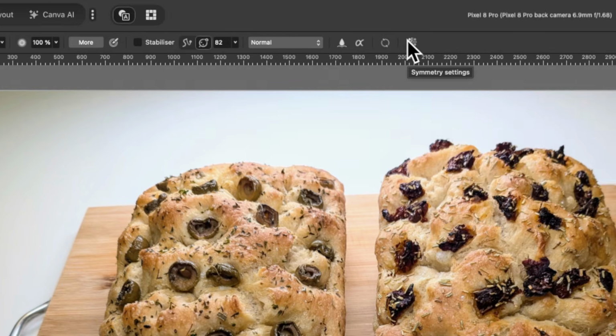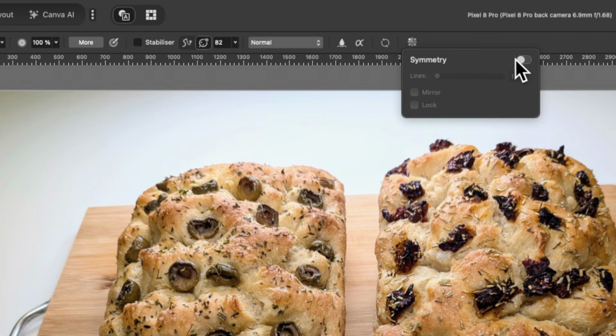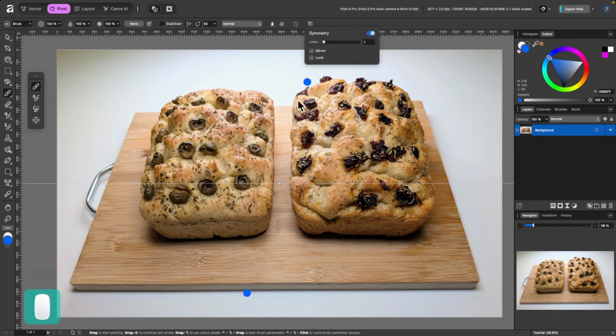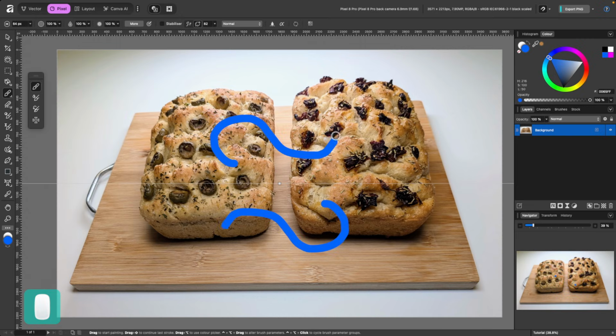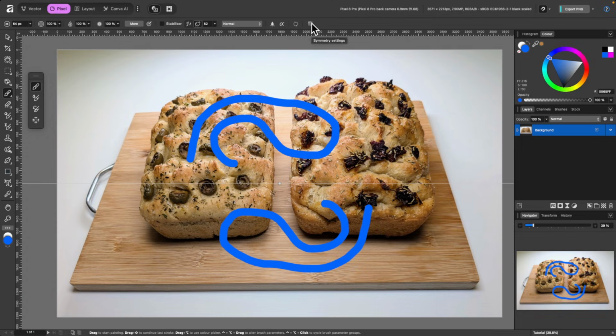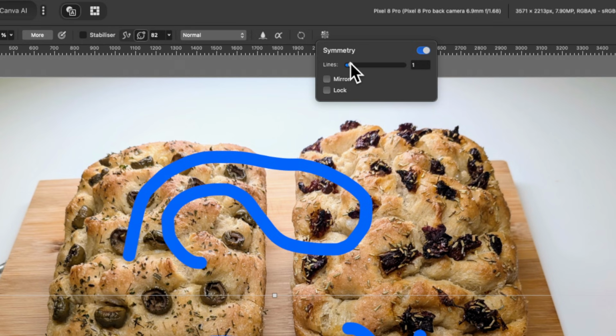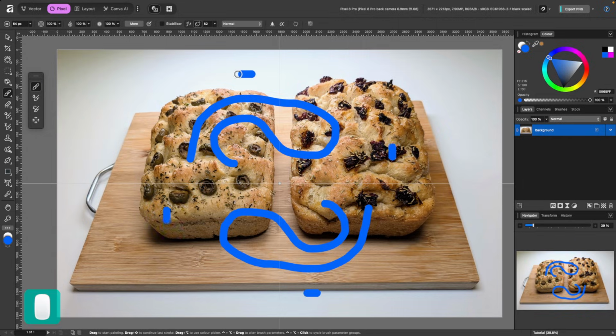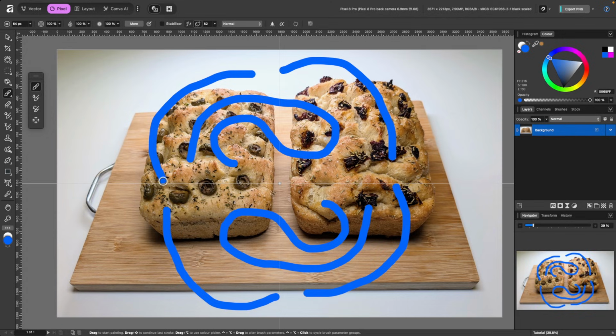And the next one is Symmetry Settings. When I go ahead and click that, we get this little box popping up. If we toggle on Symmetry, it gives us a line. As I hover over, I can paint like this, and it duplicates like that. If I change that to 2, it's added another line going vertically. So now I can do this. This might be useful when painting a mandala or something that has to be equal on all sides. You can play around with that as much as you want.